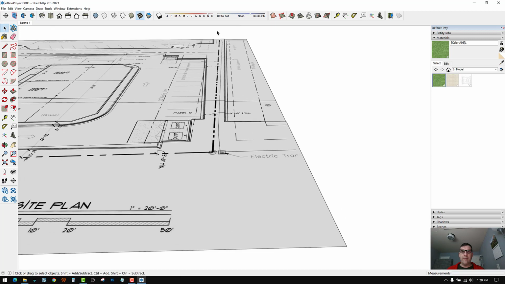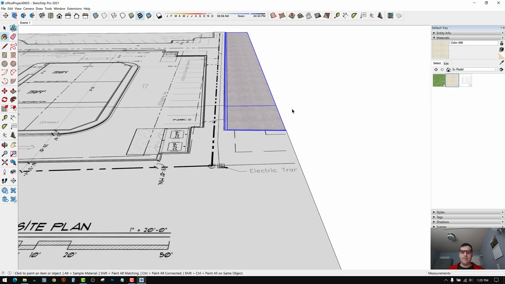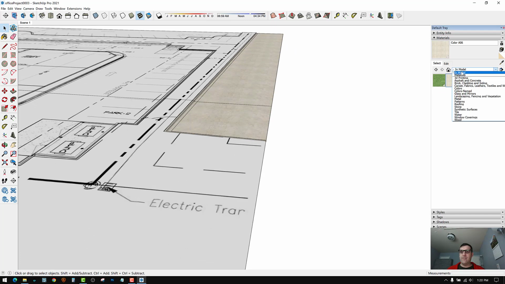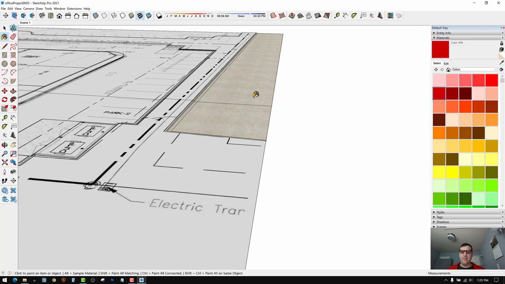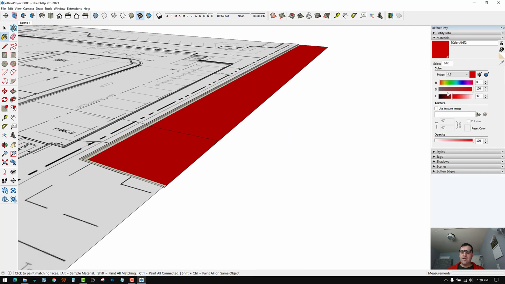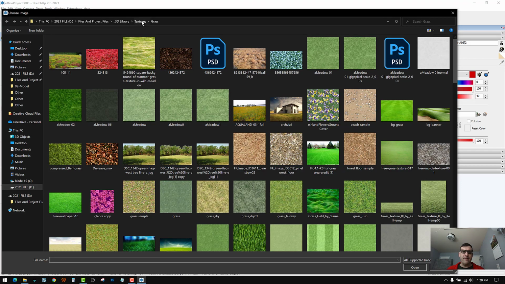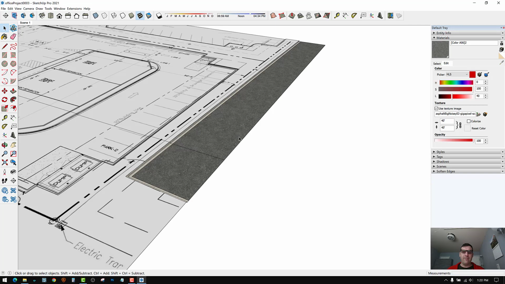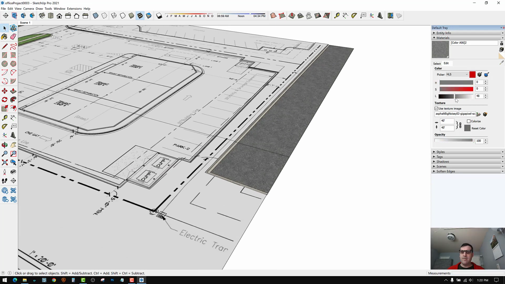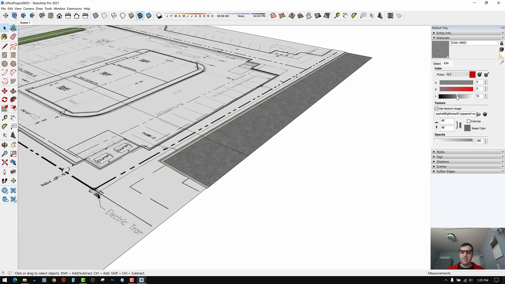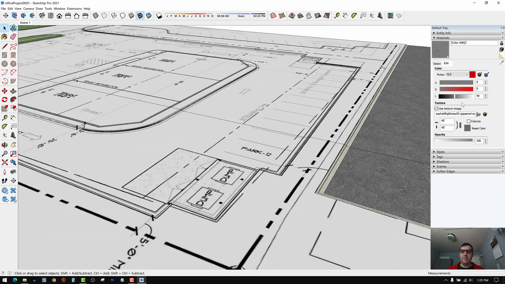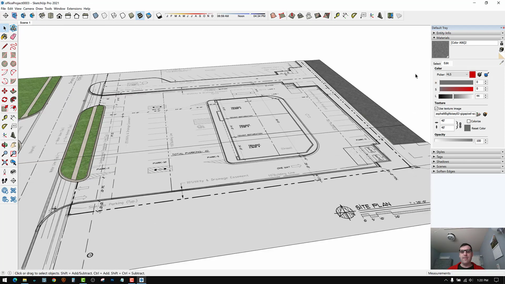So now let's give this a concrete texture, and then for this part it will be asphalt. So let's go back to our color. Instead of in model here, I can go to colors and do another arbitrary color, edit, and then find an asphalt texture, and that will be the asphalt here. Make it a little bit lighter. That looks pretty good for now. Maybe a little darker looks good. Okay.